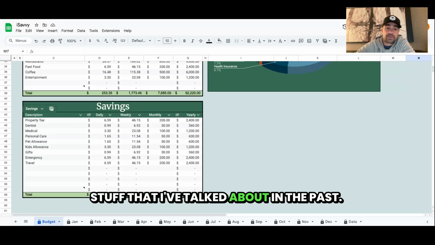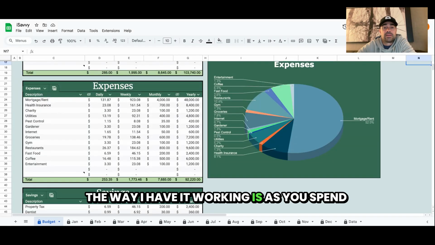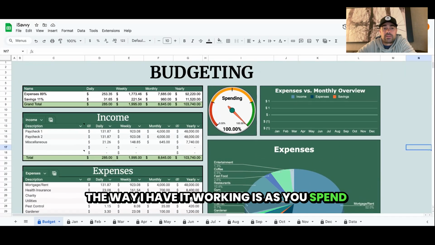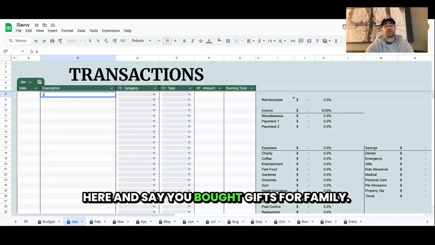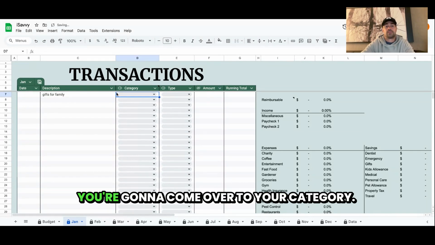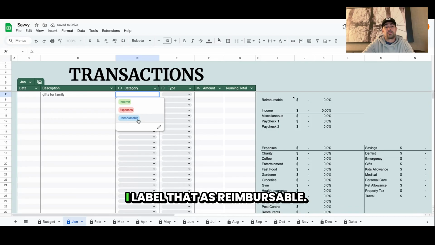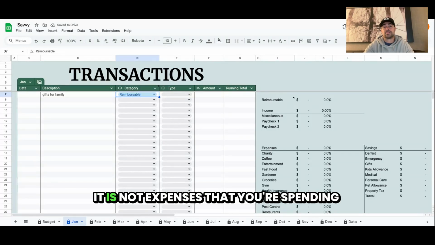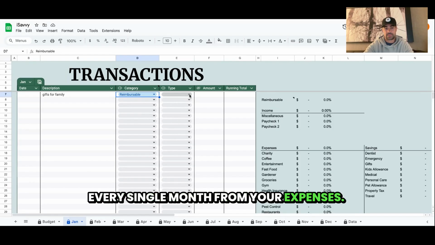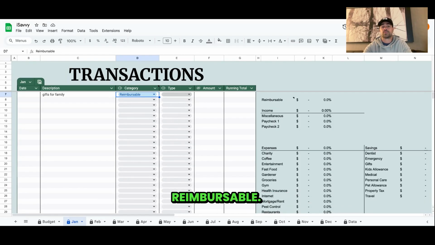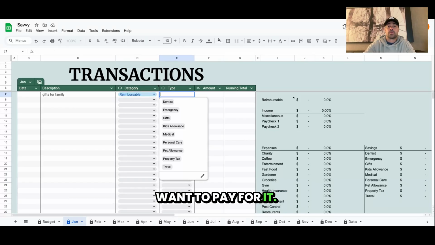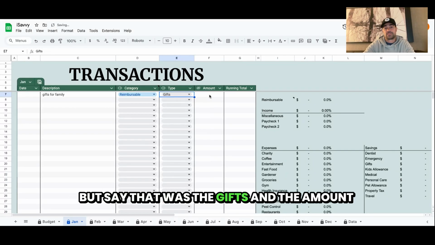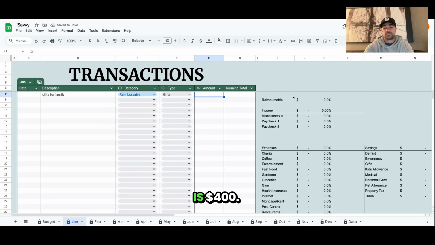Some of the stuff that I've talked about in the past, the way to have it working is as you spend the money, say we're in January, you're going to come in here and say you bought gifts for family. You're going to come over to your category. I label that as reimbursable. It is not expenses that you're spending every single month from your expenses. It is from the savings account. So it's reimbursable. You're paying for it with either credit cards, your checking account, however you want to pay for it. But say that was the gifts and the amount is $400.